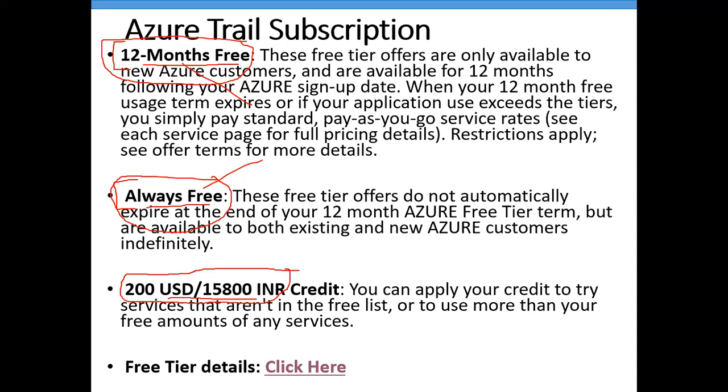To learn Azure DevOps, we have the services coming under the 12 months free quota, not the always free quota. In our DevOps training, we don't have any service which is coming under always free. The services we need to learn are coming under 12 months free. Always free means lifetime free, but we cannot use that in Azure DevOps training. It is not part of the course content.